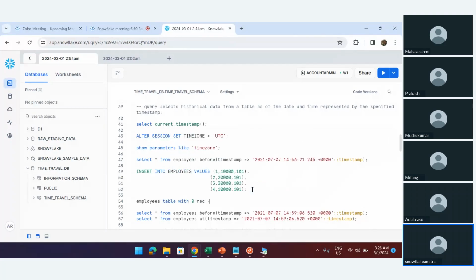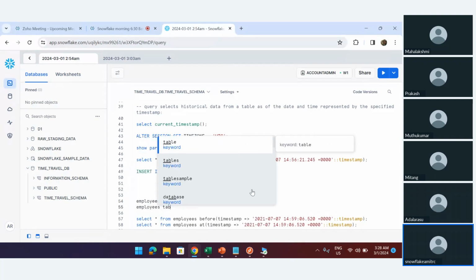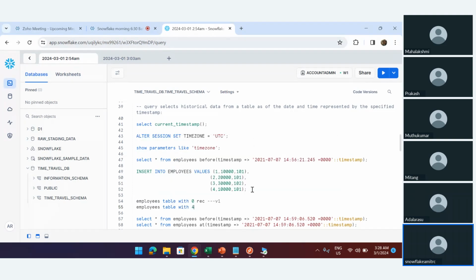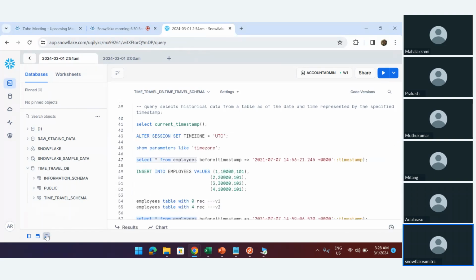This was version 1 of the table. After that, employees table with 4 records. This is version 2 of the table, right? Now, if you check your data from the table, how many records are there? 4 records are there. Okay, fine.